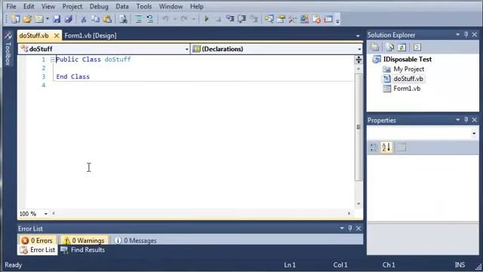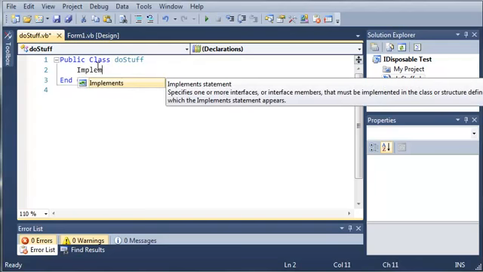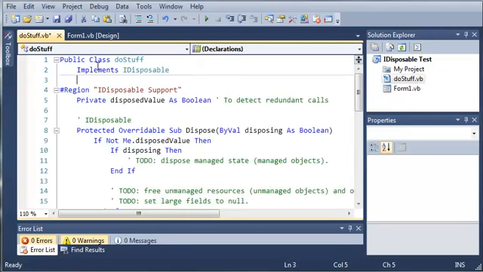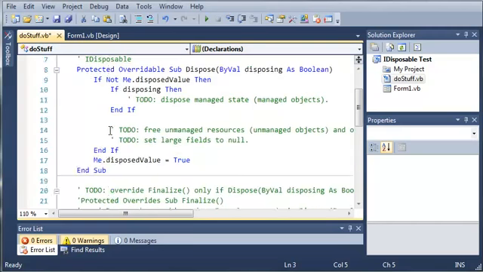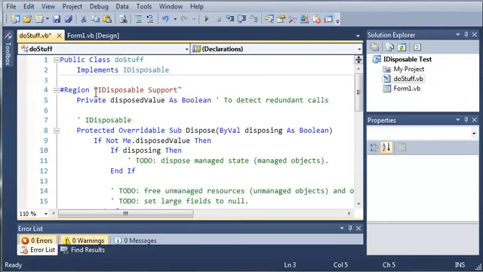So here's our class that we've created. To be able to dispose of objects created of this class, we're going to have to use the Implements keyword to use IDisposable. So the way to do this is by typing Implements IDisposable, and we'll click tab and enter. You can see that it adds a whole bunch of code for us. It says region IDisposable support, which just creates a region in our class that holds all of these subs for us.